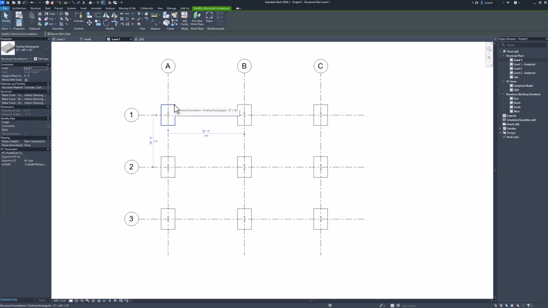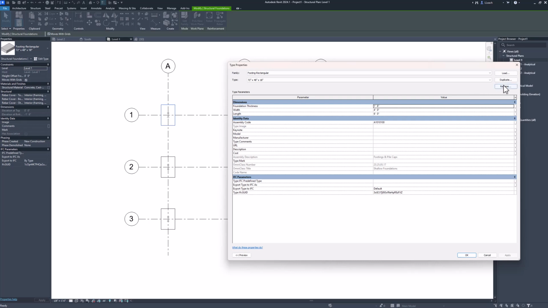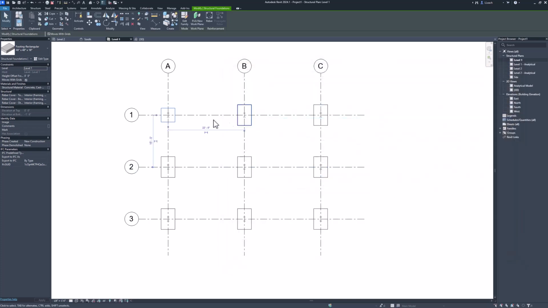So I'm going to select one of these. I'm going to go to edit type, then go to duplicate. And I'm going to make this 48 by 48, 48 by 48 by 18. I'm going to take this 2 out, don't need that. So 48 by 48 by 18 inches, hit OK. I need to change the length to 4 feet. So that's a square. I'm going to hit OK.